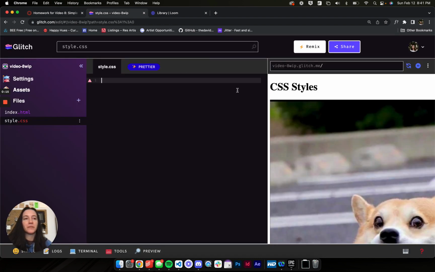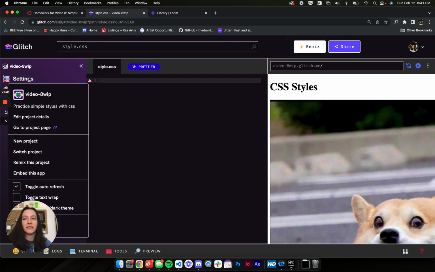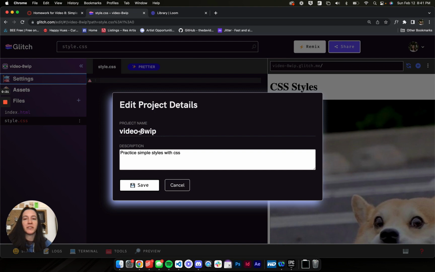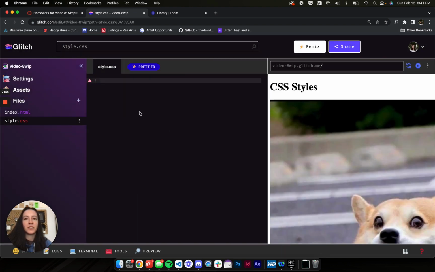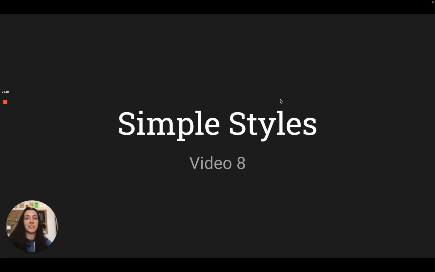Before we get started, go over to Canvas, click on this bad boy, it will take you to here. Make sure you're logged in, hit Remix, go to Settings, edit project details, change the name to something that makes sense, and hit Save. Okay, and then once you're done that, let's do some CSS.